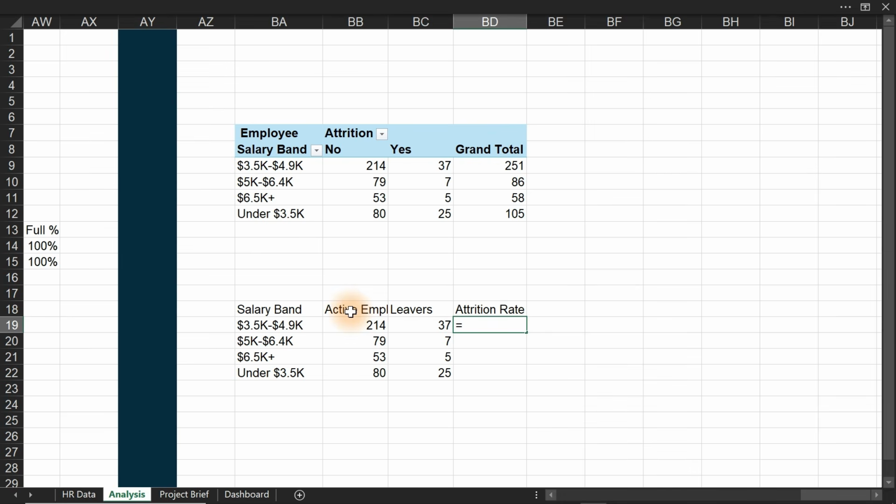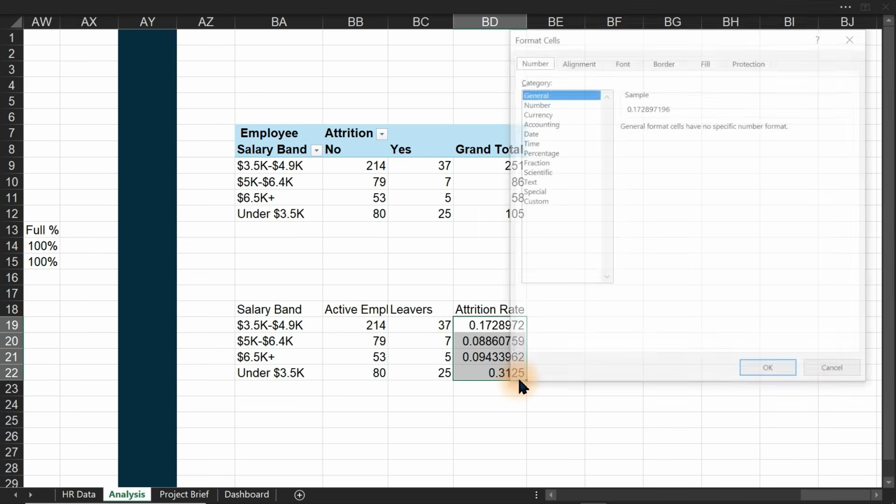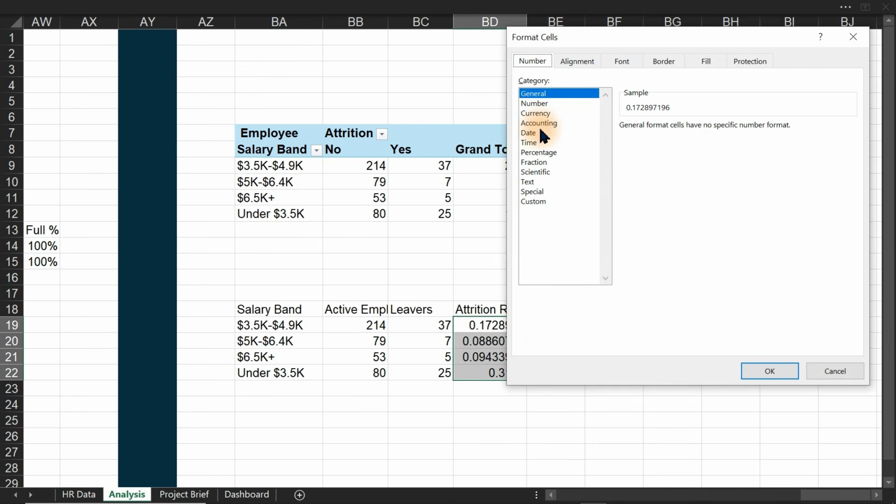You can see it is something very simple. All we have to do is just to make sure we do this by this value here. Then hit your enter key and copy it down. Then Control 1, you go over to here, percentage. We just want decimal number.